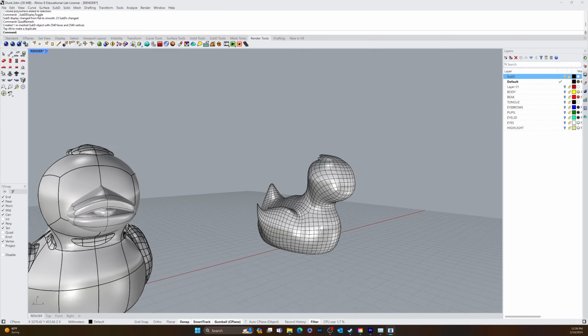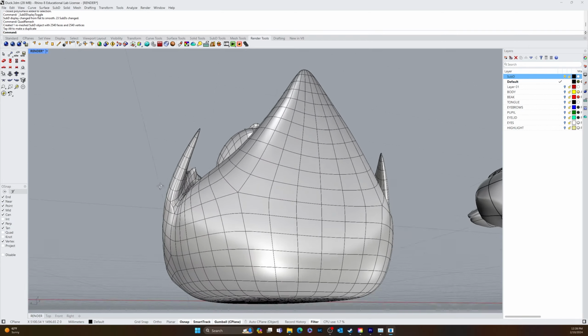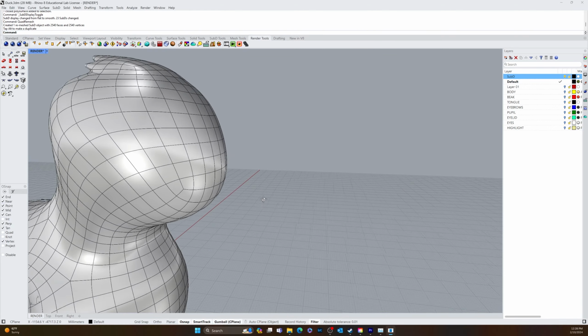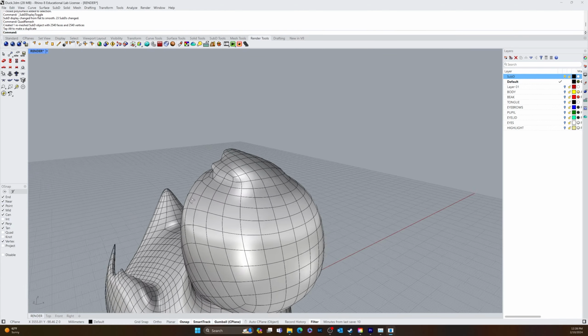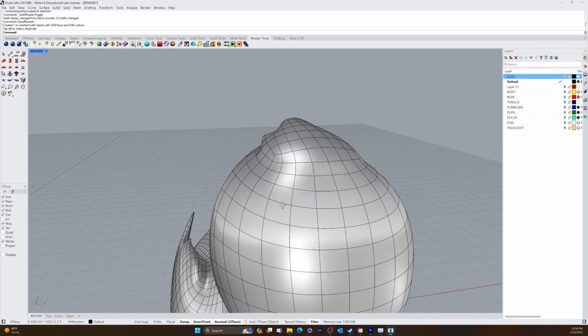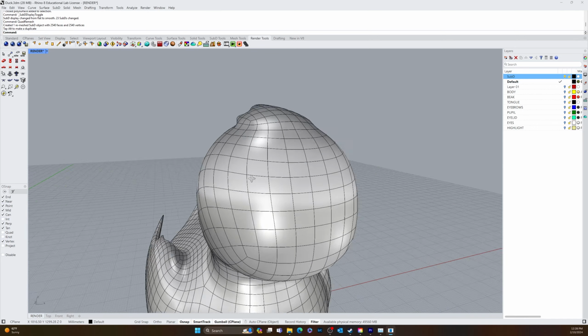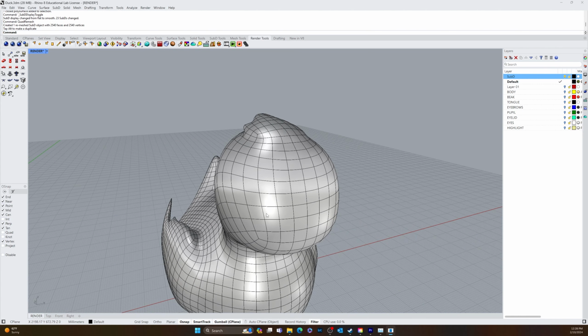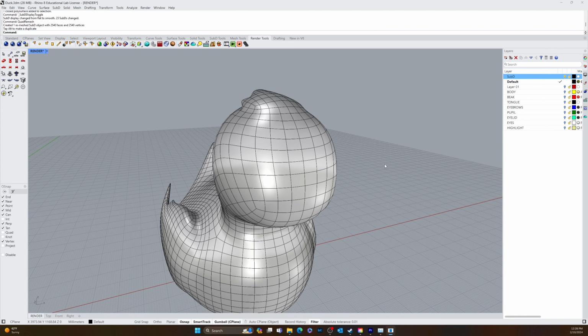Okay. So now looking at this, we've got a smoother transition between the wings and the body, and it just smoothed everything out nicely. So yeah, hopefully yours looks something similar to this. And now we're ready to go back over and start working on the face.